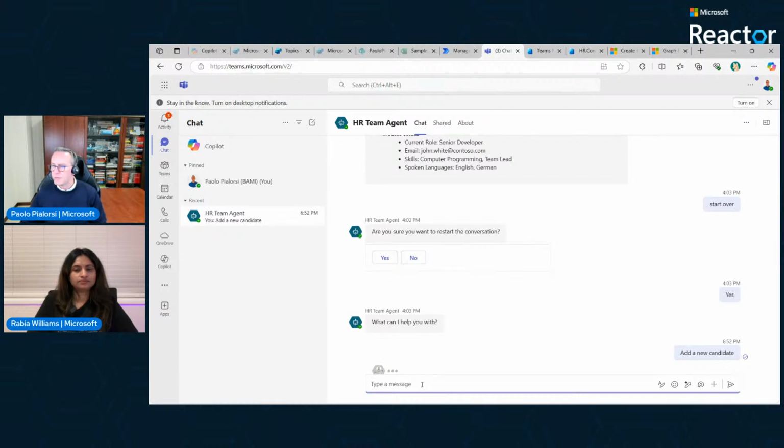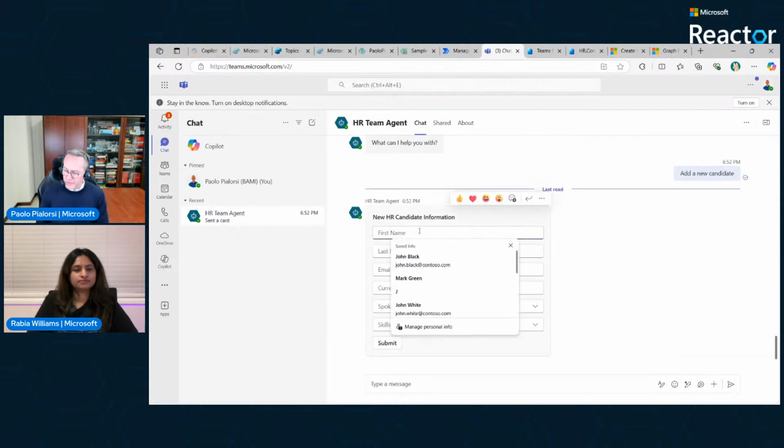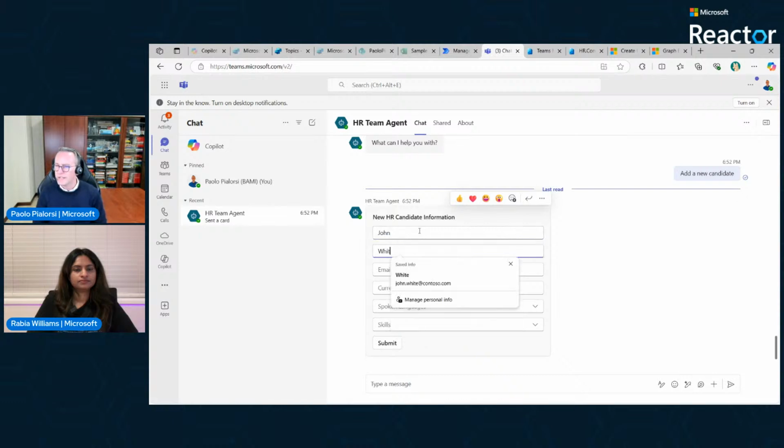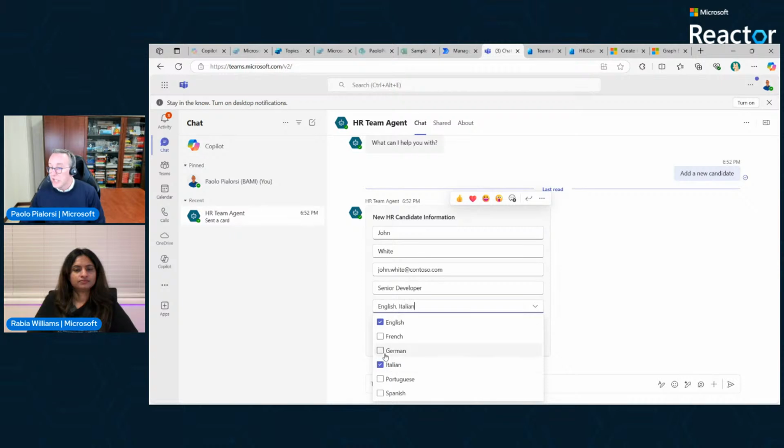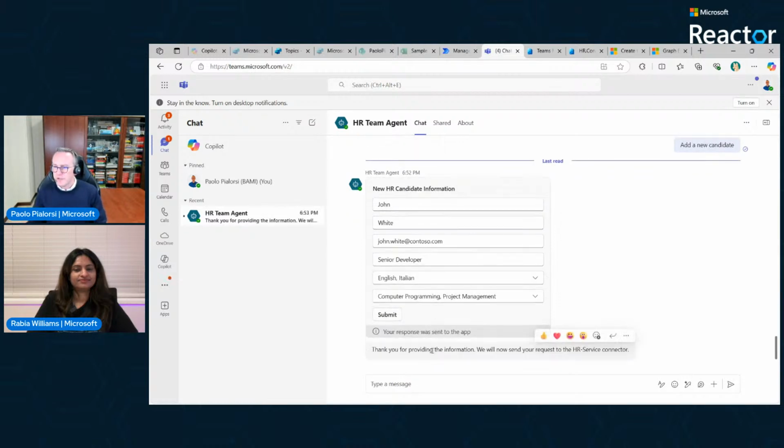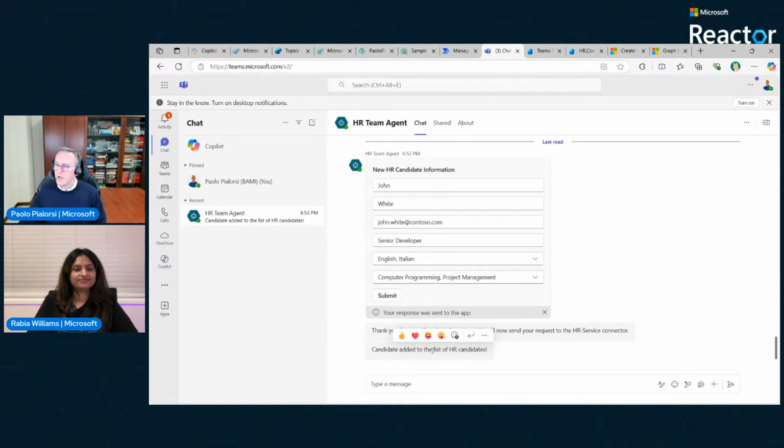By doing that, I should be able to get the adaptive card to fill in the form and provide all of the data about the candidate. So John White, for example, John.White at Contoso, could be a senior developer. Let's say that John speaks English and Italian, why not? And the skills are computer programming and project management. Okay, let's submit this request. Now, in a matter of a few seconds again, we will get back a response from the agent.